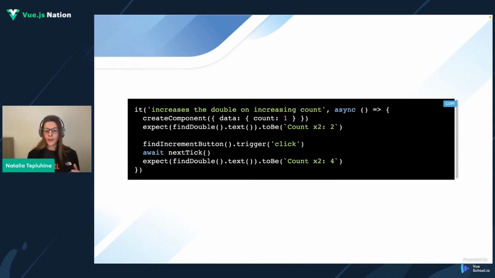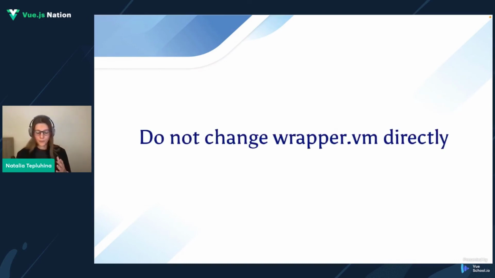For v-model, maybe it's setting the value of the input field. I remember that Vue Test Utils has a helper, setValue, for the input. Set the value there. Your data will be modified, and then you will be able to check the rendered output. Follow the user actions. The user modifies the data through things happening in the template. So the rule of thumb here is: do not change wrapper.vm directly.